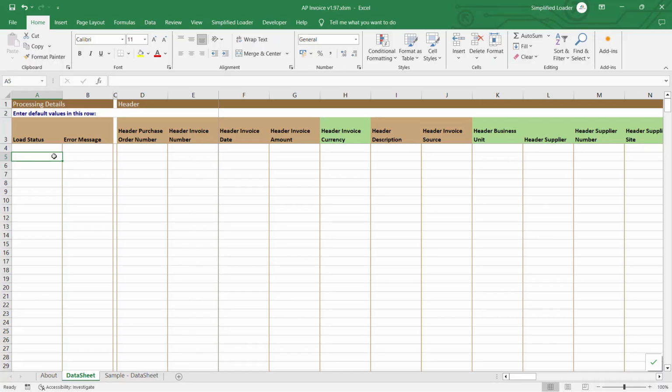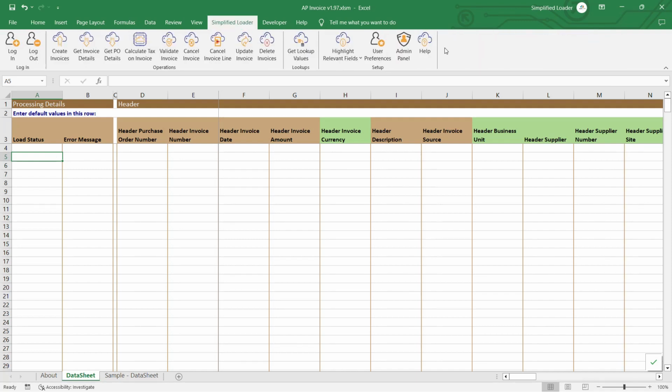The administrator can control the operation performed by the user in the simplified loader template. This feature is implemented using the allowed and disallowed operations preferences. The setup of the preferences is performed centrally in the lookup type associated with the template. Based on the setup, the user can perform only selected operations. In case the user performs an operation restricted by the administrator, they receive an error message in the Excel template.